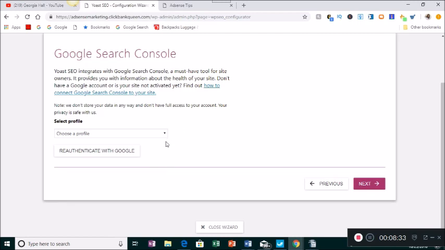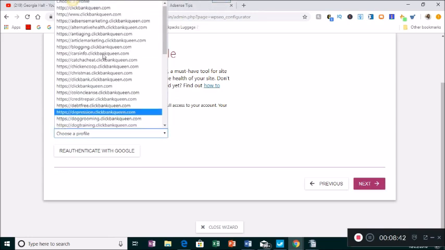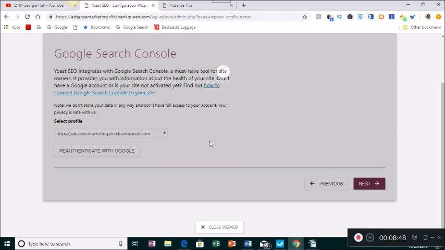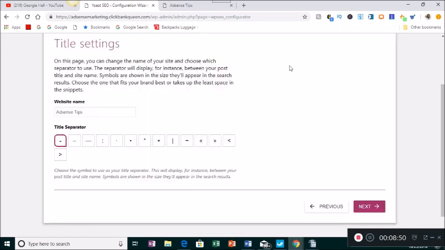And then it's going to ask you to choose a profile. Remember, the name of this blog that we're doing is AdSense, so mine is AdSense Marketing. Let me go up and find it. It's right here, AdSense Marketing.clickbankqueen.com. And then you click on next. Now, if you haven't added that website to the Google Search Console, it won't be there. So it's important to do that step first. I think I'll make a separate video on how to do that.